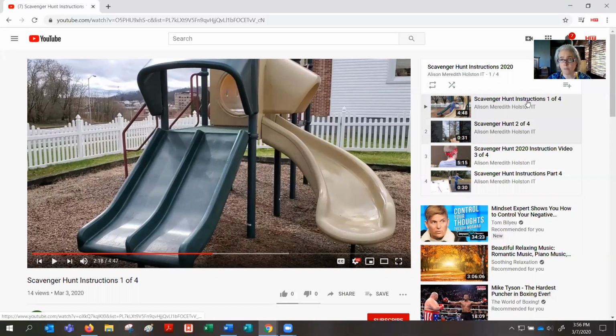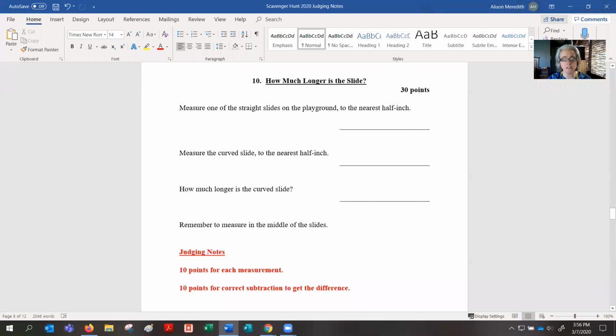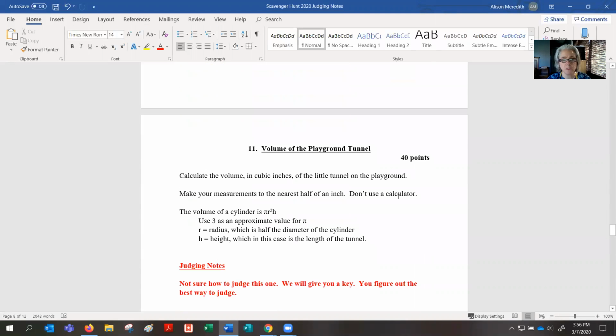It is fine to help the kids so long as you're helping them before they give you the page and say, I'm finished. This is pretty straightforward. We'll give you the key, and it's just 30 points for 2 10-point measurements and 1 subtraction problem.